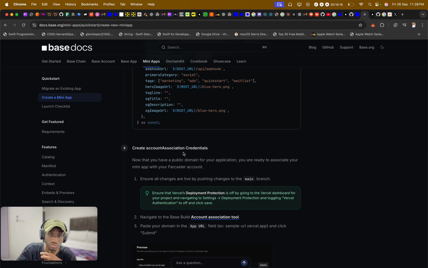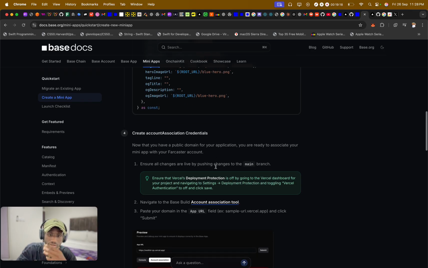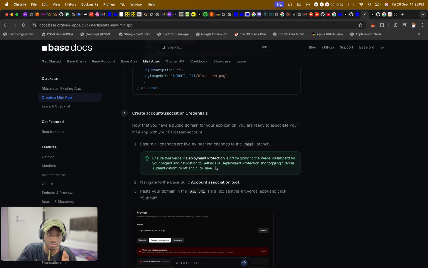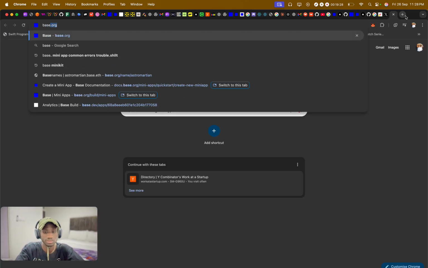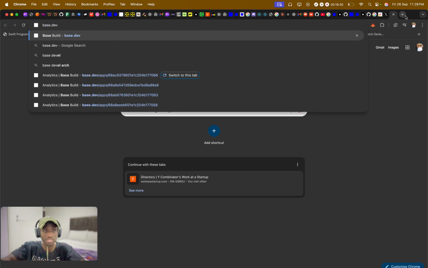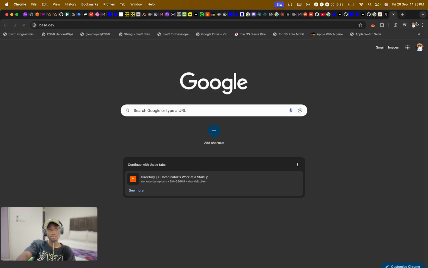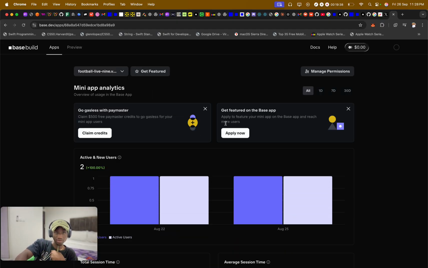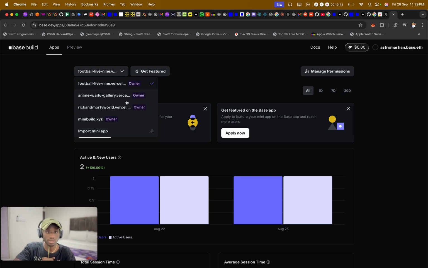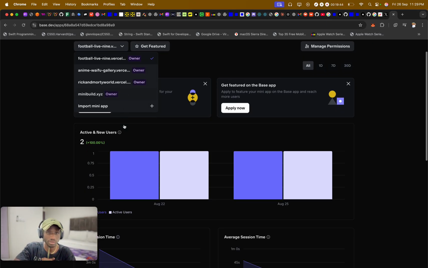Stage 4, you get to choose the account associated, the credentials. There's a major change here too. So kindly also know that you need to set up your base.dev account. What I mean is that when you visit base.dev, not base.org, base.dev, once you go on base.dev, you make sure that you have an account. I have an account. You should have an account. The account setup is quicker and easier.